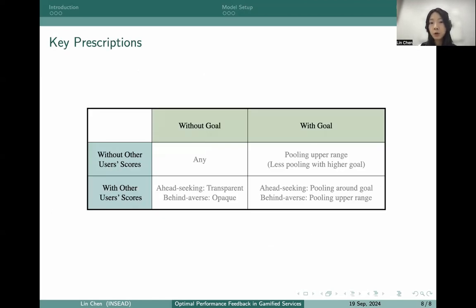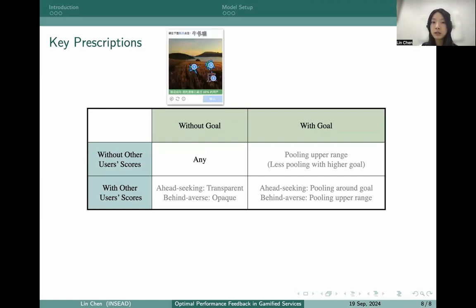We find that when a goal has not been set and when other user scores are not shared, any information policy leads to exactly the same outcome. That means a captcha check is optimal when they tell users that their speed exceeds 86% of other users, but they do equally well if they don't tell users this information.